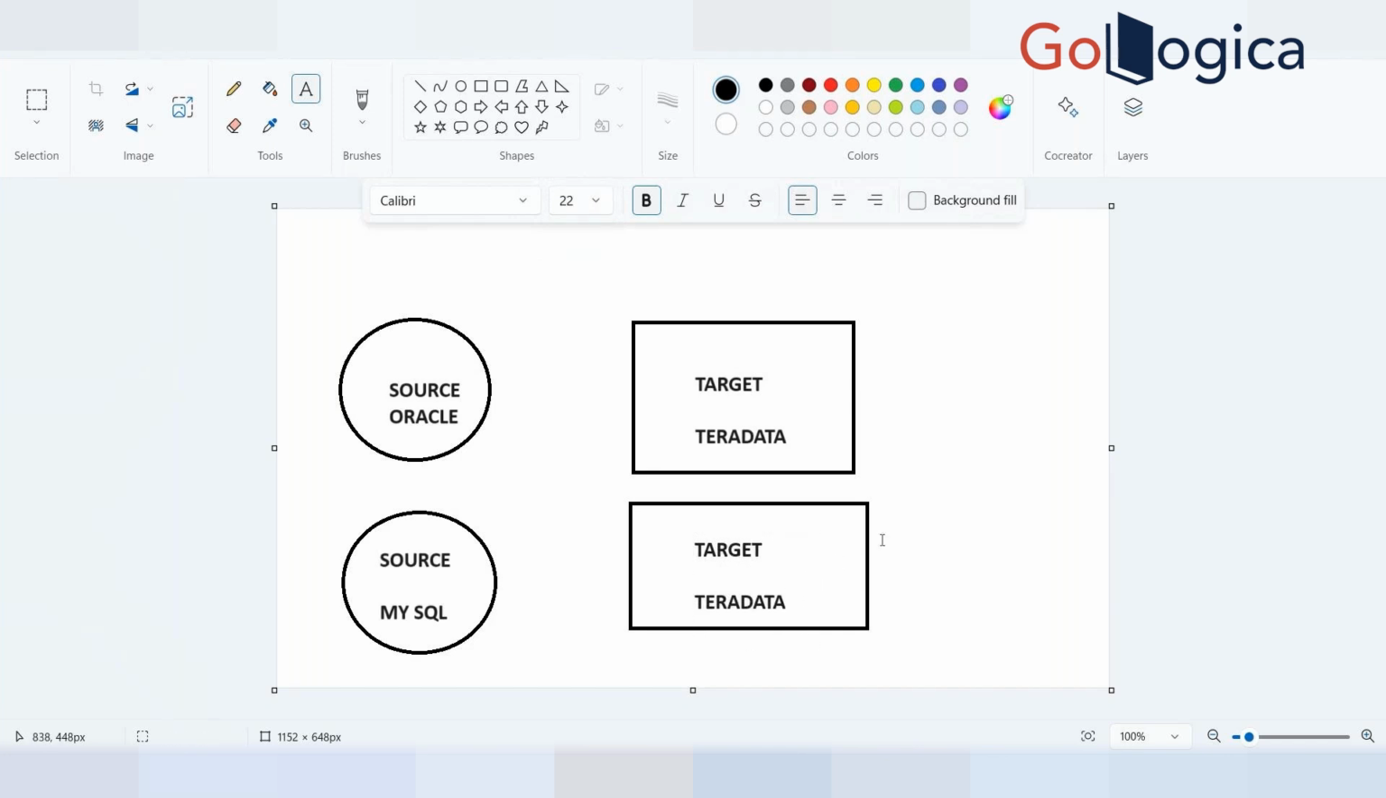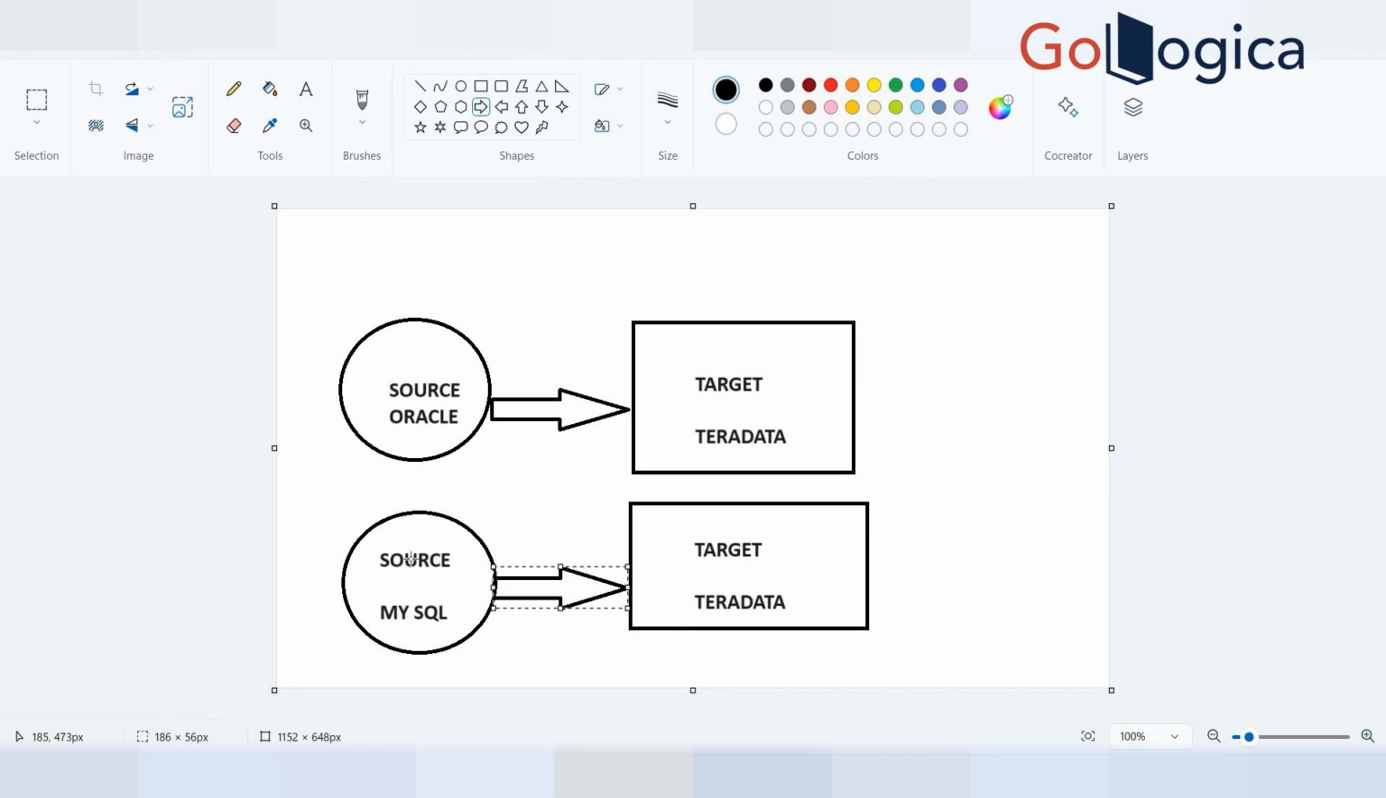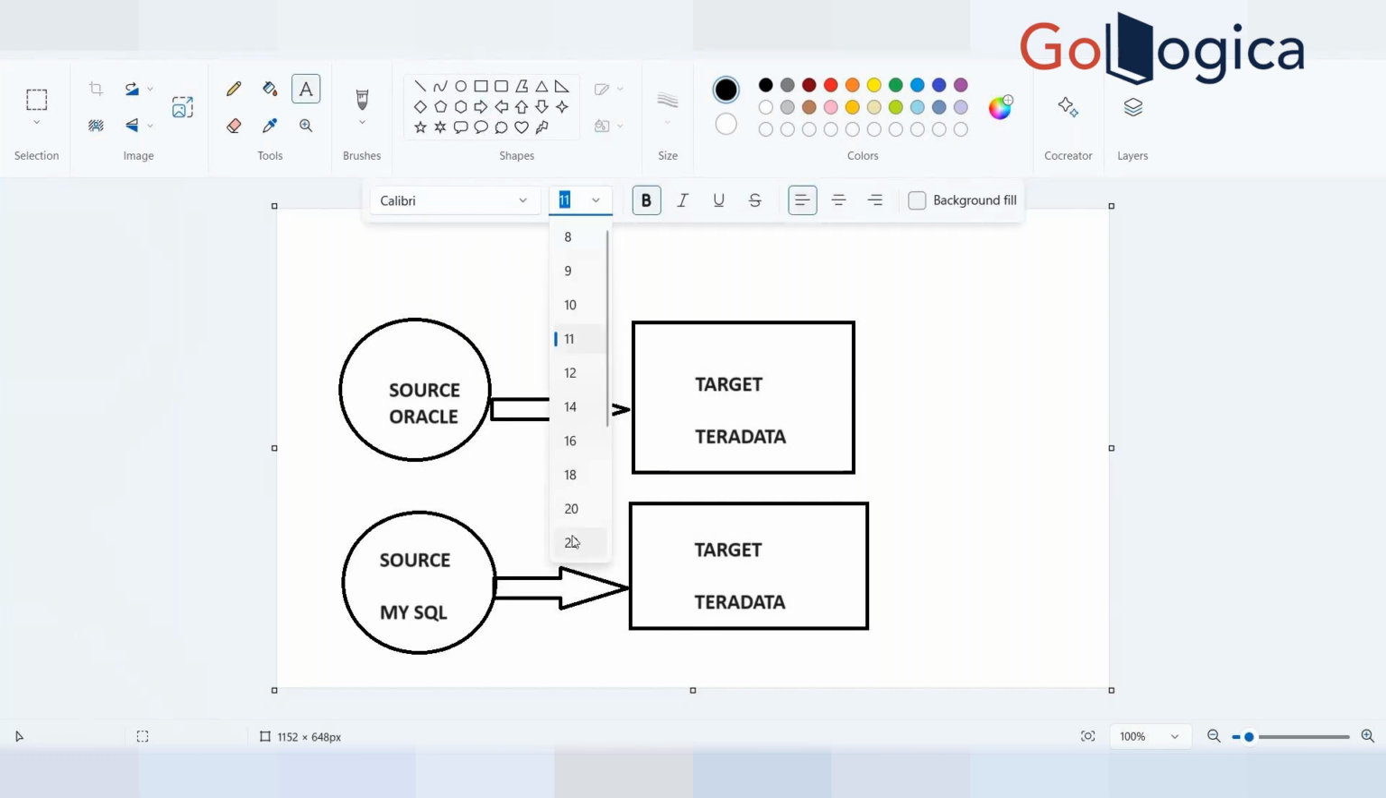So now we have created a mapping to load the data from a source Oracle table to a Teradata target table. And we have created one more mapping to load a source MySQL DB table to a Teradata target table. In these two cases, we cannot use the same LKM knowledge module. Here we'll have to choose LKM Oracle to Teradata.